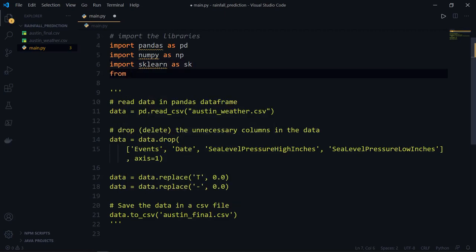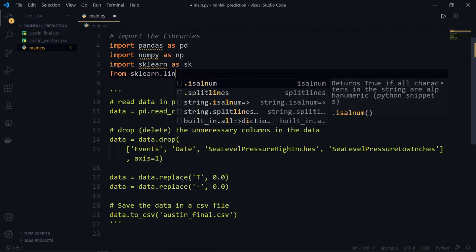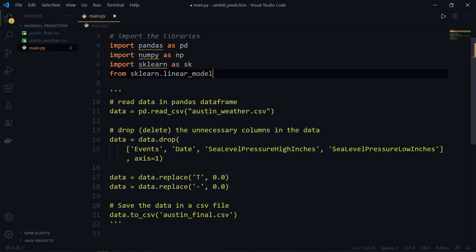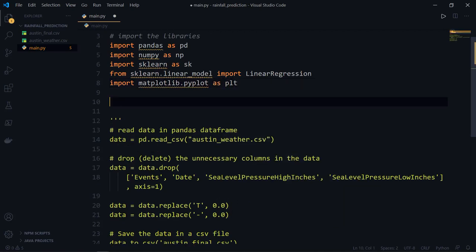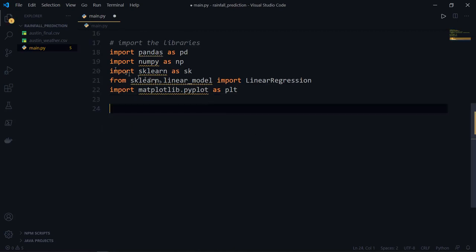And we want from sklearn.linear_model, we want to import the linear regression. And we will import actually from the matplotlib.pyplot as plt. All right, so these are the libraries that we are going to need. Okay, so now we're going to work with the Austin final file. We don't need the Austin weather anymore. This is the raw data. This is the clean data.